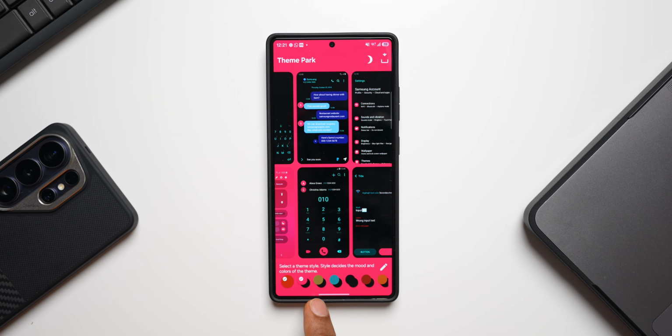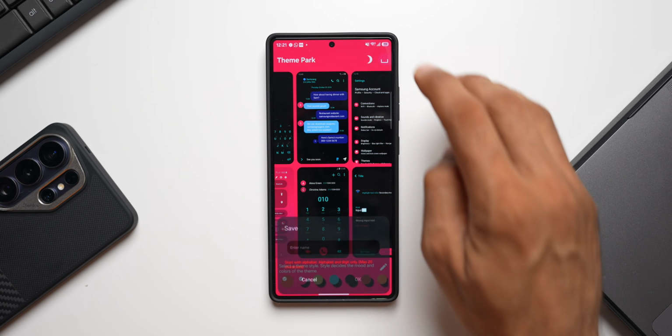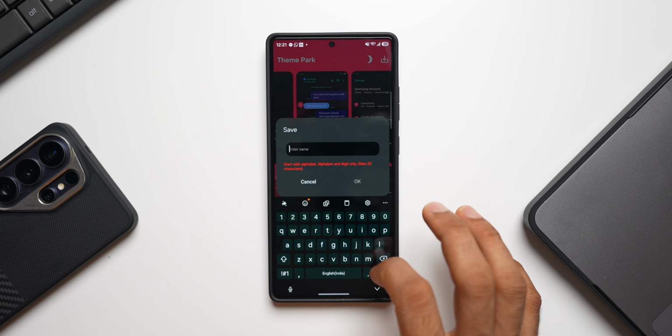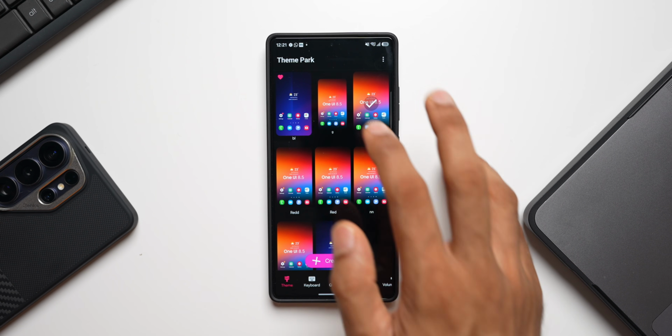Now, if you want to simply select a combination of two colors, you can do that as well. But since we have selected the colors as per our preferences on the surfaces and on the text, on the background and everything, we can go ahead and download this theme. Let me name it and tap on OK.